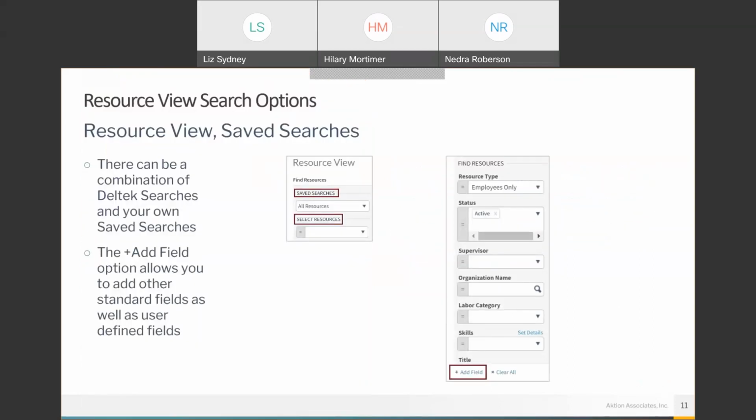Resource View search options. There are two independent search fields. In the top section, you choose either Deltek created searches or your own personal or shared saved searches. The bottom section allows you to create a search based on your own criteria. The Add Field option in the lower left corner allows you to add other standard fields as well as user-defined fields as search options. And this expansion here is one of the new features in 5.0.